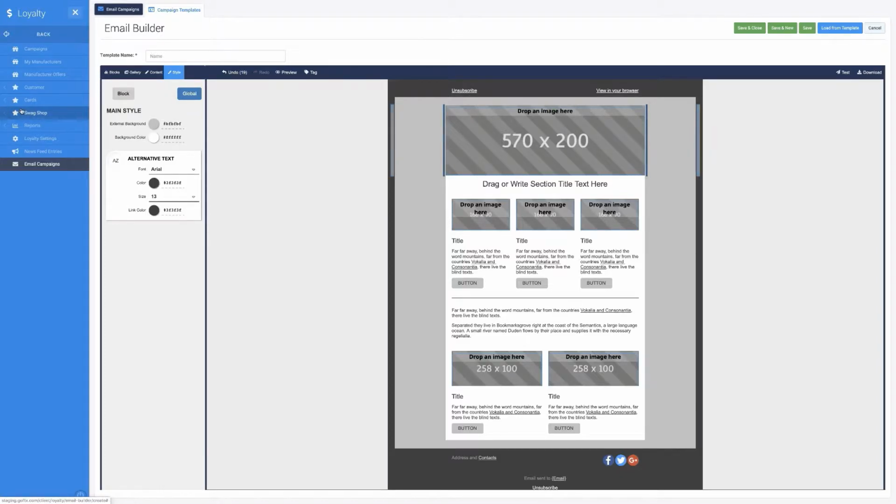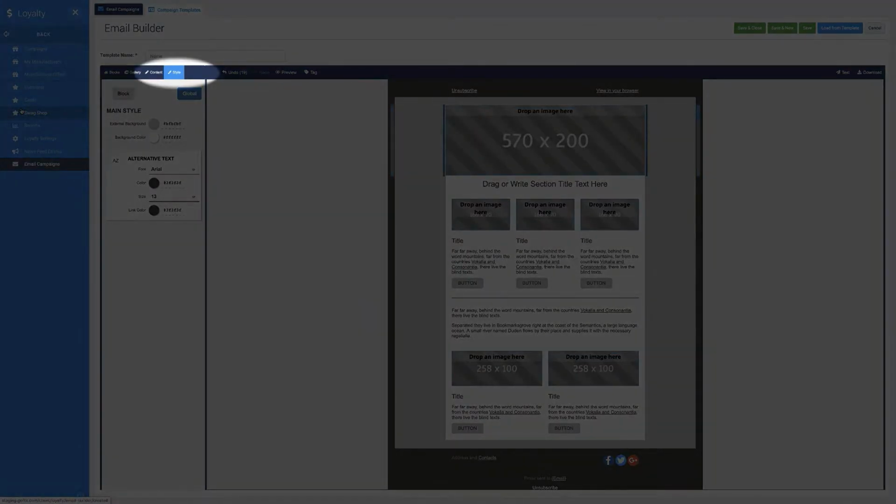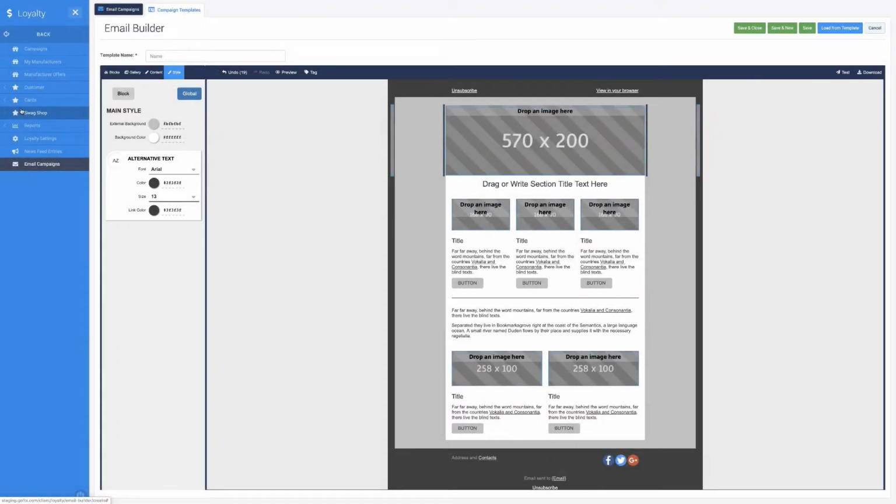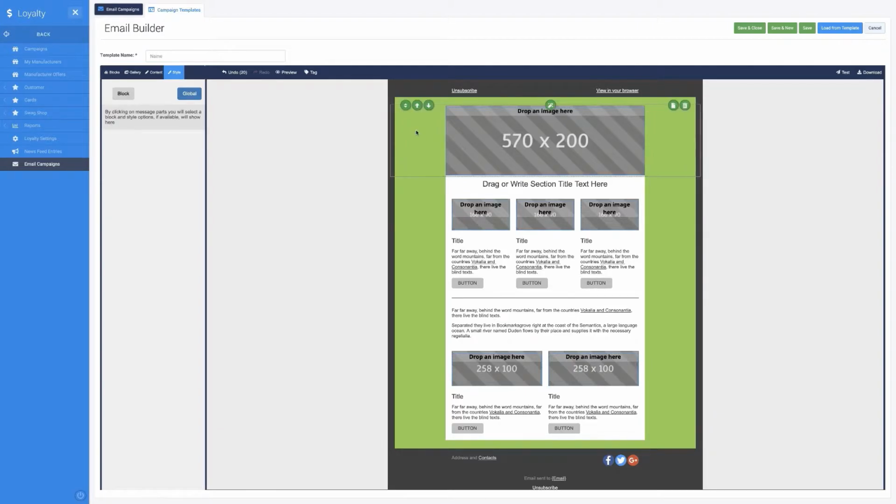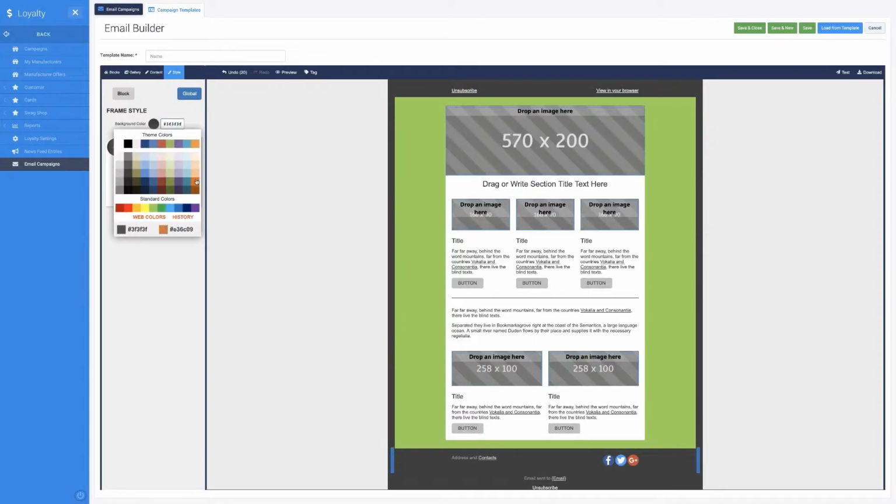I'm going to go over to Style on the side menu and start with the main background. You have the option to change the color for just the selected block or globally, meaning throughout the whole email. I will use CBD Source as an example. The logo colors are green and purple, so I'm going to customize this email to utilize these colors. I will make the external background green and the main background a deep purple.